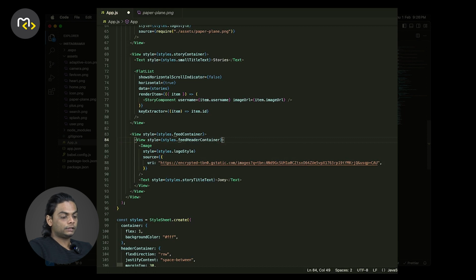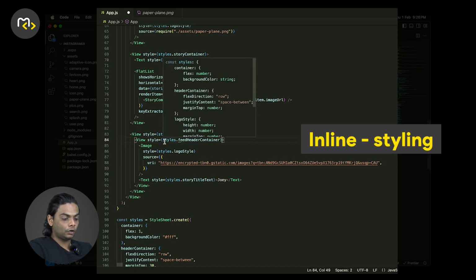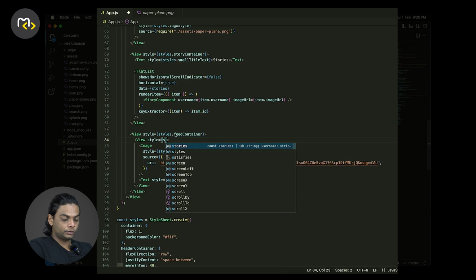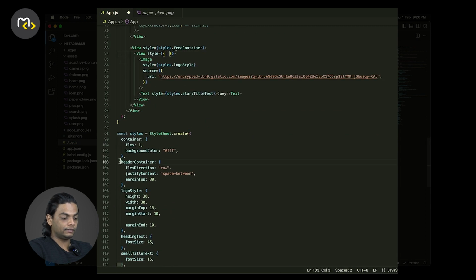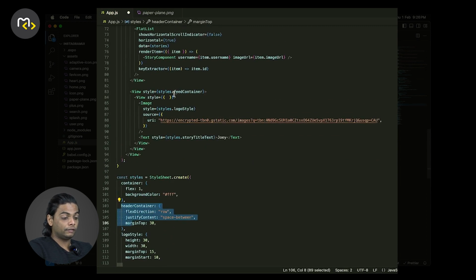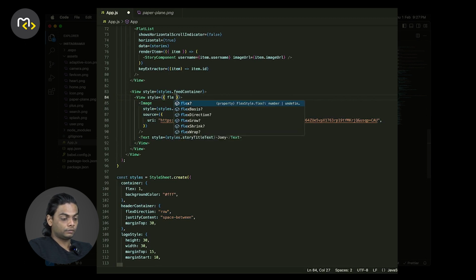Okay, so let's do an inline styling for this. Let's not do this. I want to introduce you guys to a new way of styling it, which is inline styling. I can directly add the style over here. I need not define it separately like this. I can directly add the style for this particular component right here. So what is the style I want to add? Let's say I want to add a flex direction. I'll add flex direction. I'll select column. I need not mention this, but just giving you an example.